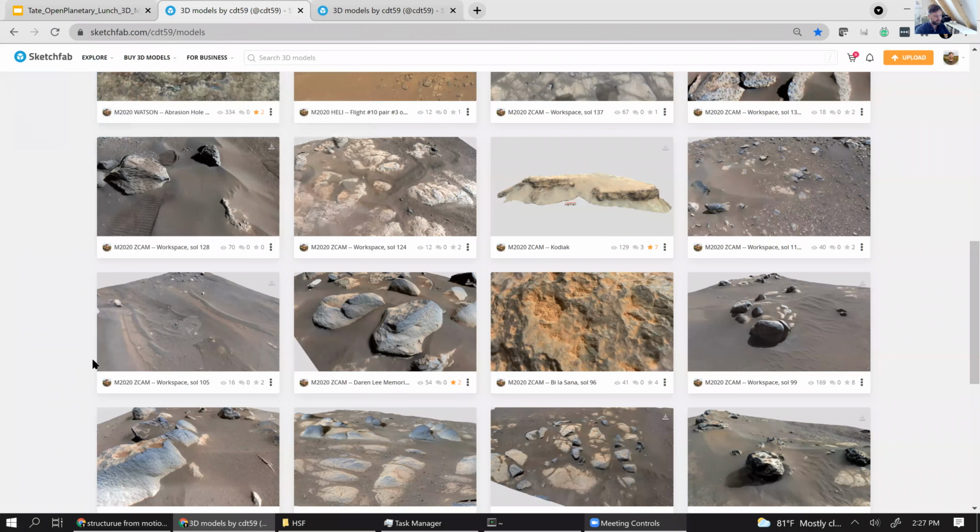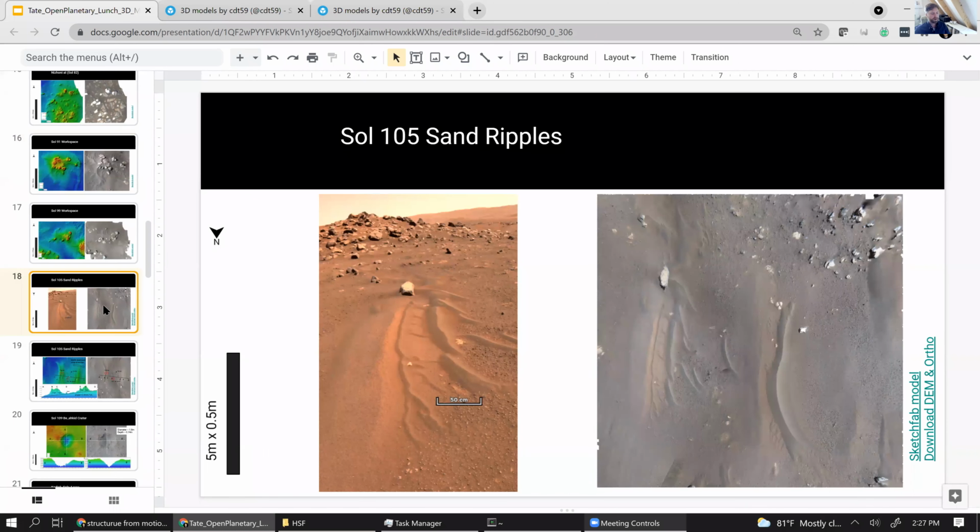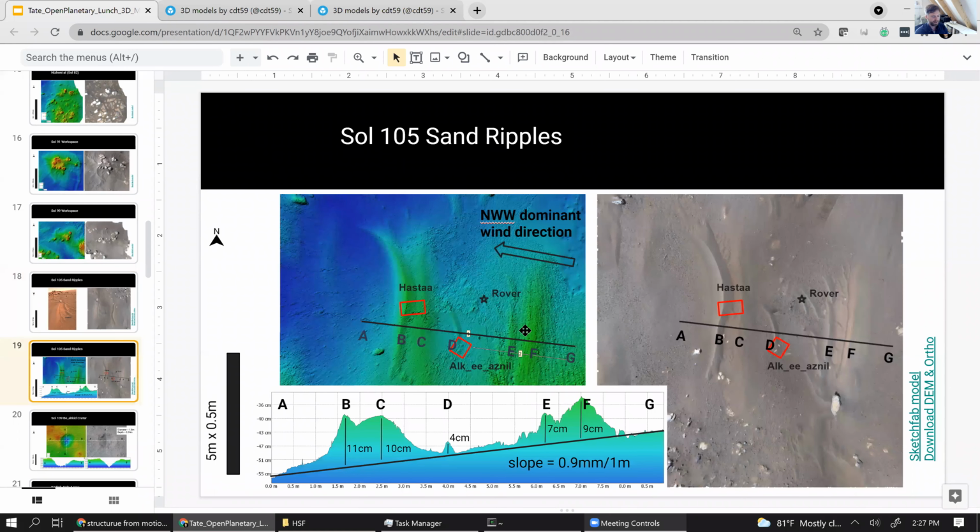Yeah, so here's an example where we're looking at sand ripples actually, and these are diffuse and they don't have many features on them. Still, however, Metashape was able to resolve their shape pretty well.